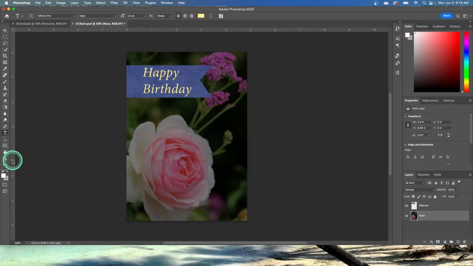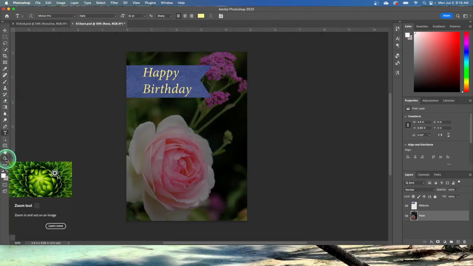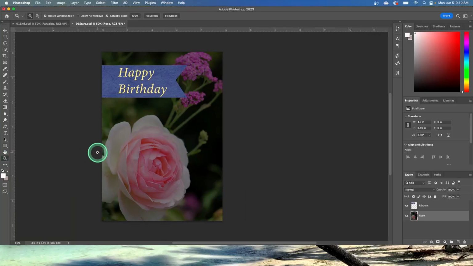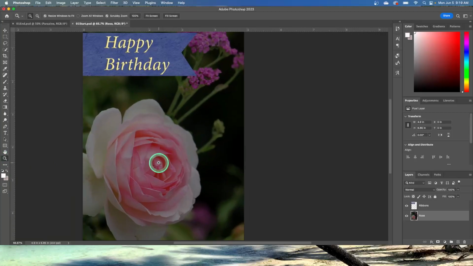So Photoshop has made things pretty easy for us. Let's go over to where the zoom tool is, and when you hover the mouse over that, it shows you that you're zooming in and out. So let's click on that zoom tool, and you notice when you move it over your document, the magnifying glass has a plus on it. So if I left click once with my mouse, it zooms in.